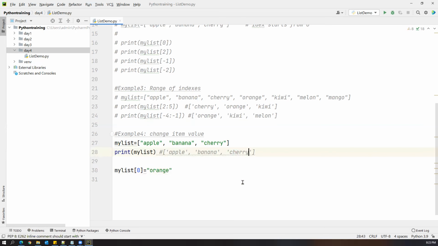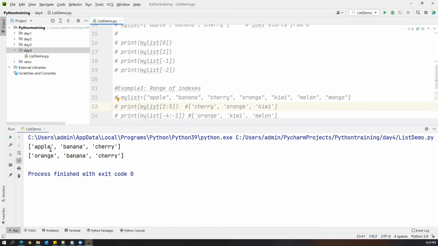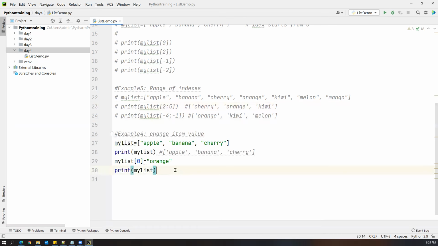So 0, 1, 2. I want to change the first element, which is represented with a 0. So my list of 0 equal to orange. Now after changing this element, try to print this list again. Now execute. We can see apple is replaced with orange. So like this, we can change the values in the list. Even if you have many values, it is always possible.